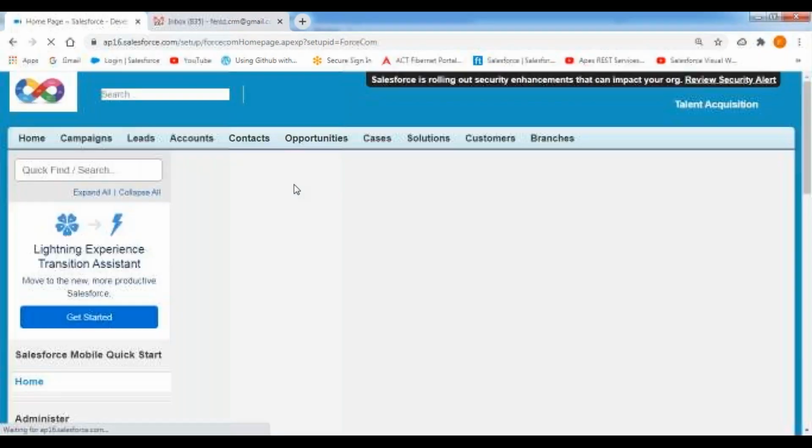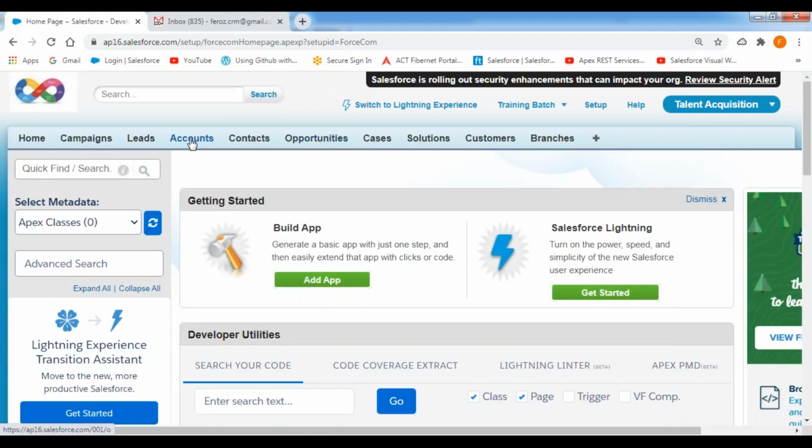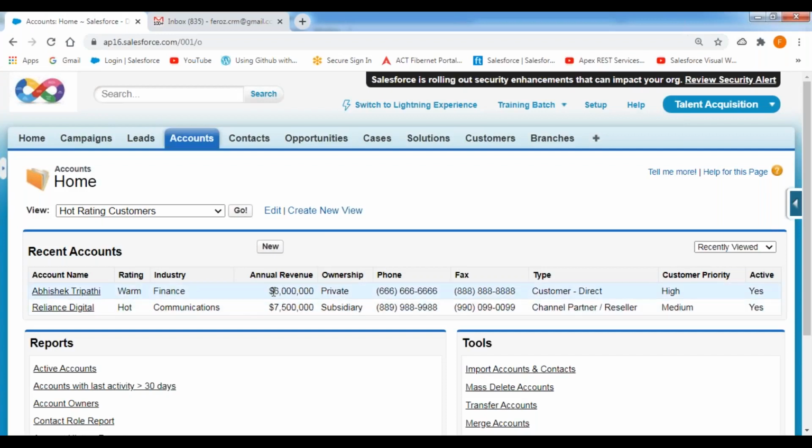Now, when you go to this accounts page, it is indicating the currency value as dollars, because the default currency given by Salesforce is dollars. Whenever I enter an annual revenue value, it will prefix that value with the currently configured currency symbol, the dollar symbol, automatically by default.